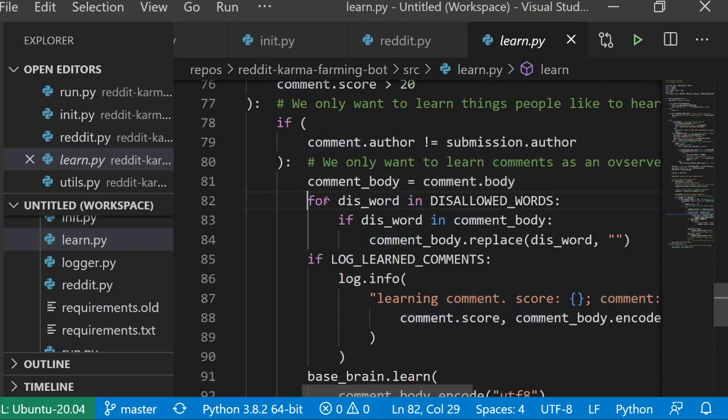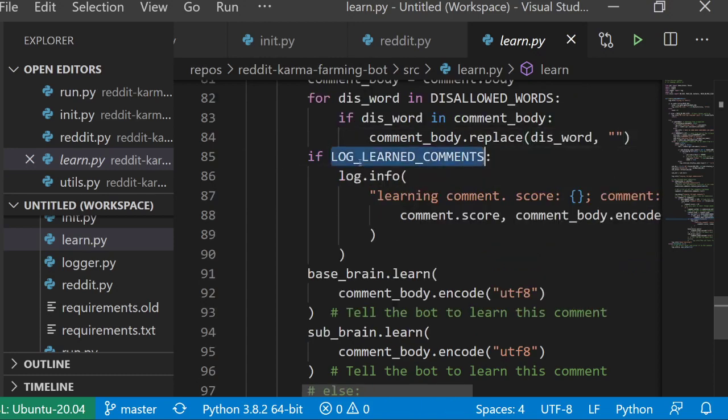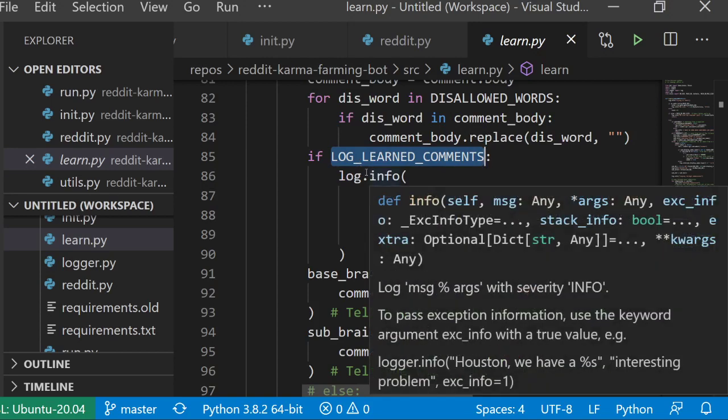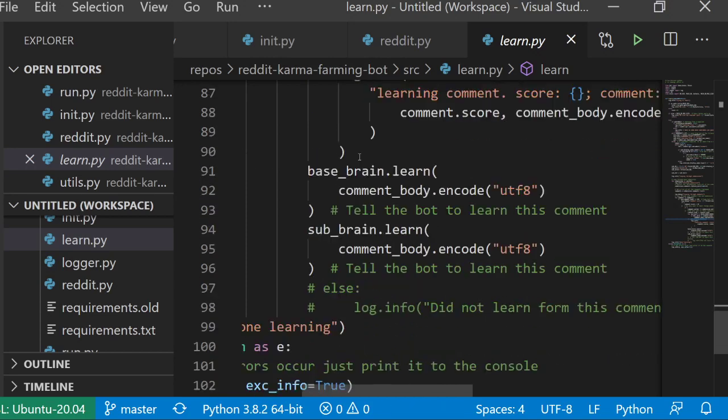And this is actually where the disallowed word list comes in. We go through each word in the comment and check if it's in the disallowed word list. If it is, we just replace it with nothing. So this is how it removes whatever words you've put in there. Also, you can log the learned comments, but this was generating so much logging output that I made it a configurable thing.